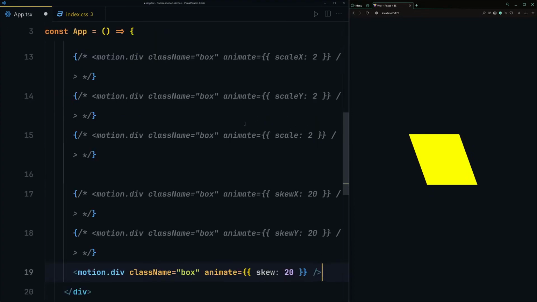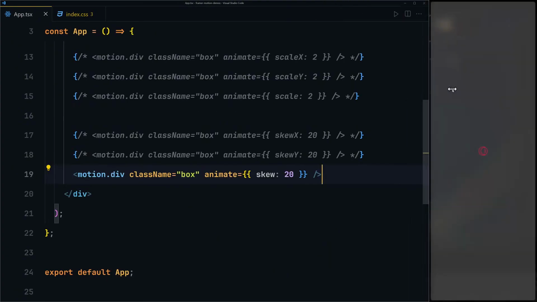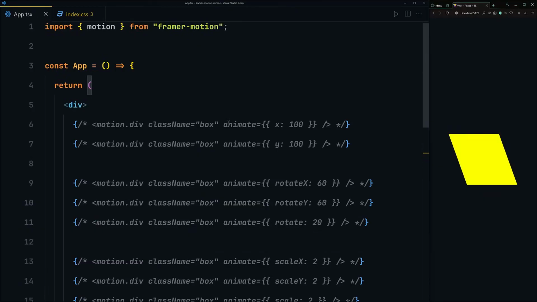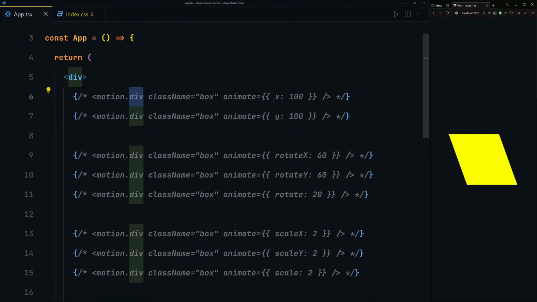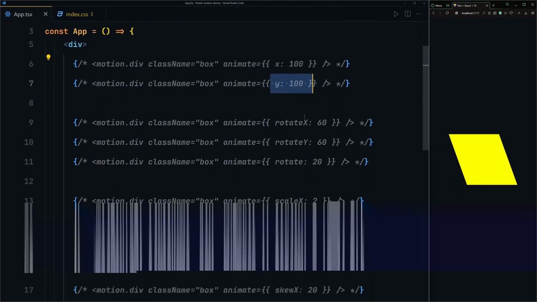Okay, so in this section we learned all of these properties. Let me just show you there. So we learned about animate, and we also learned about motion dot and the specific element, and we learned about the x-axis.